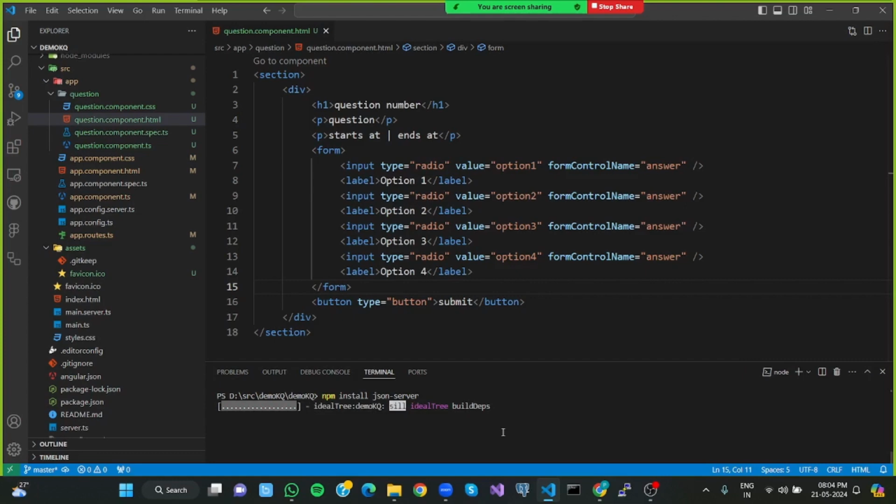Installing the JSON server. Shall I know what is the use of JSON server? The use of a JSON server is like a database. This is a JSON inbuilt server, instead of storing data locally or from the server side.